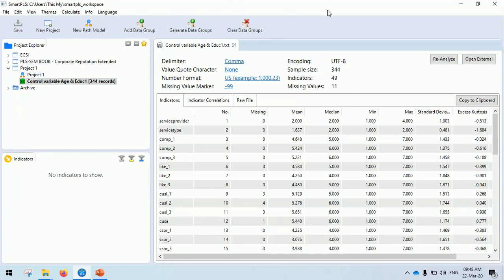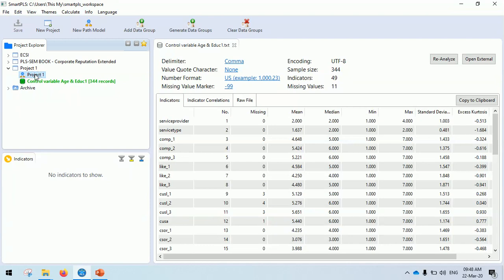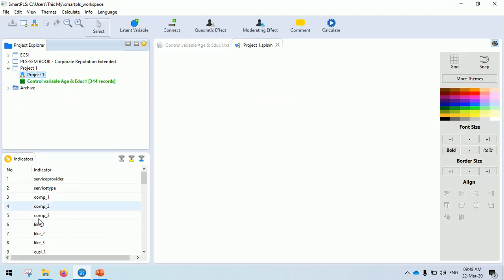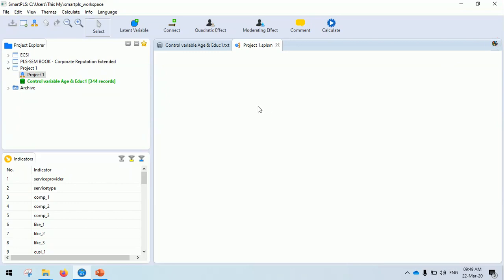Now we want to run an analysis on estimation. So I click on project 1, and you can see all my data or indicators come here. I'm going to turn this off here to have more space. I want you first to see this: these are the latent variables, the constructs that we're going to build, and this is to connect between them.